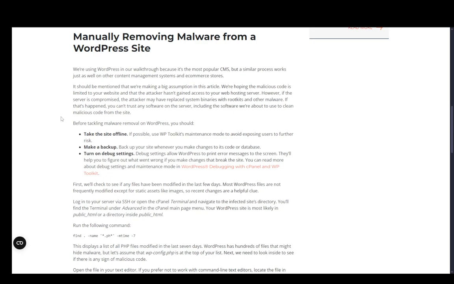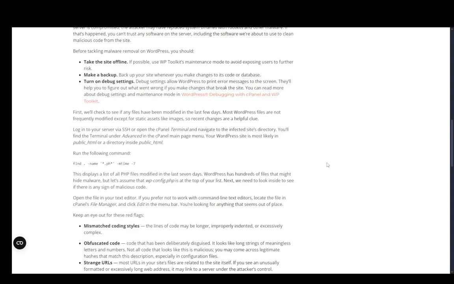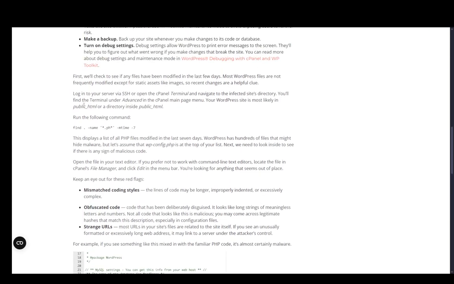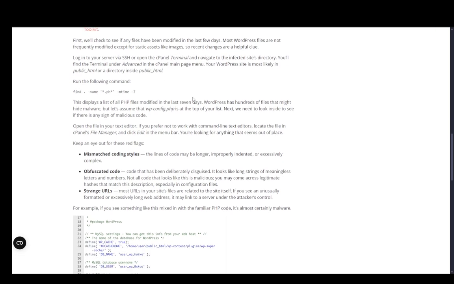Of course, first take the site offline, make a backup of your site, and turn on debug settings if you have them for your CMS, and then go into your cPanel, go into your public HTML or a directory inside it, and then go ahead and run this command in the terminal. It's find dot dash name and this string, and then mtime, and then 7 is for 7 days. You can increase it, decrease it at will. However, I'll leave that up to you. 7 days again is a good rule of thumb.